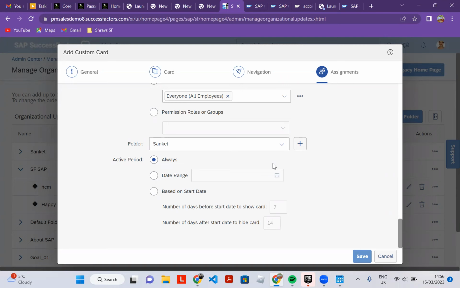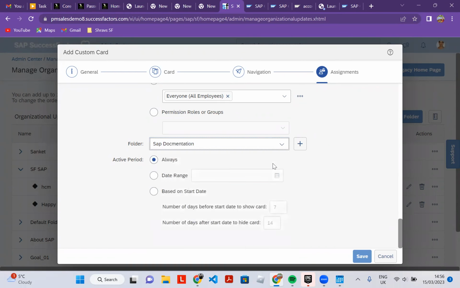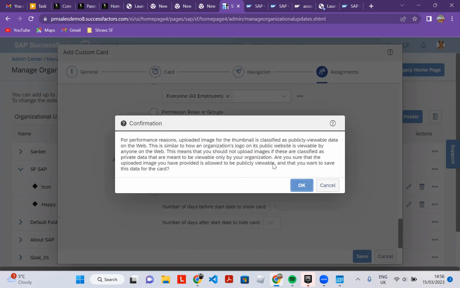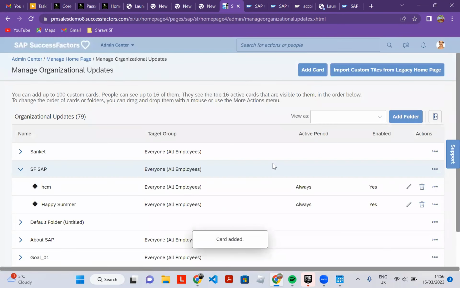Now can you go up to that rule you have? Okay, that is fine. You have already checked it out, and now you choose your folder. We are choosing the Sanket folder, but you have to choose your own folder. Click that drop down, choose SAP, or SAP documentation. Now click save. For performance, publicly viewed. That's fine. Click. Now the card is added.